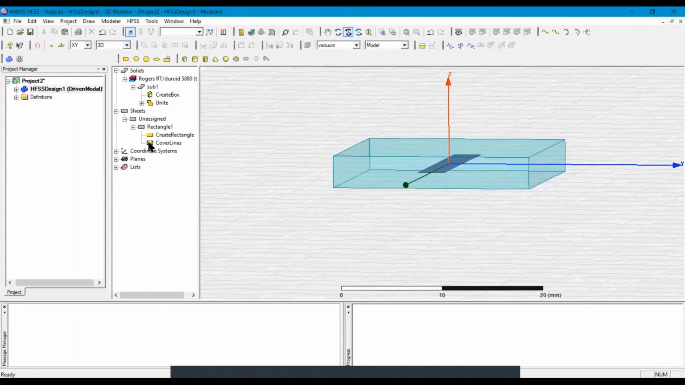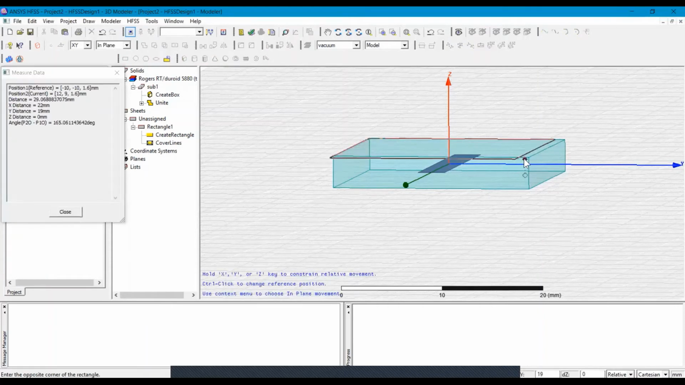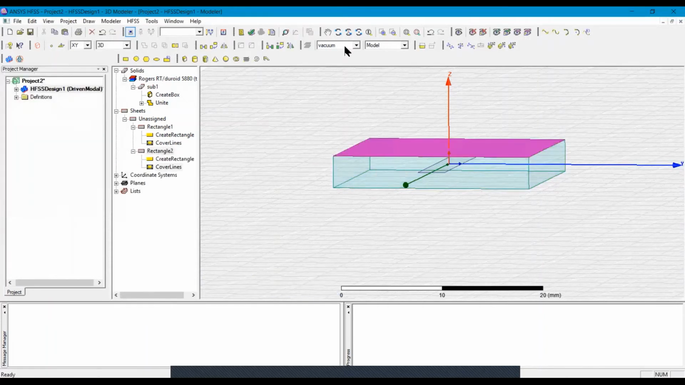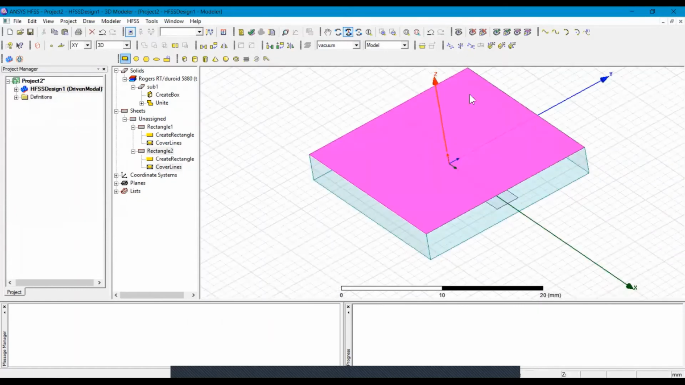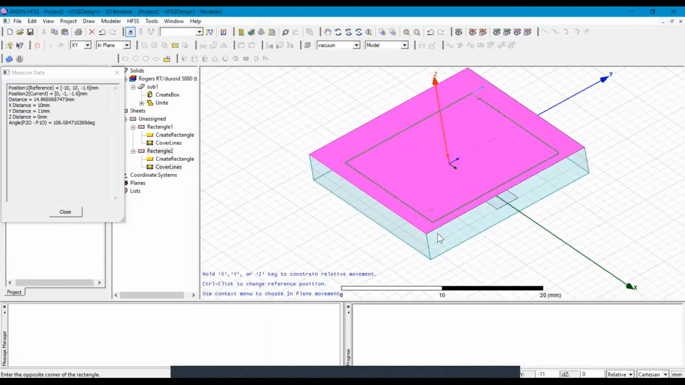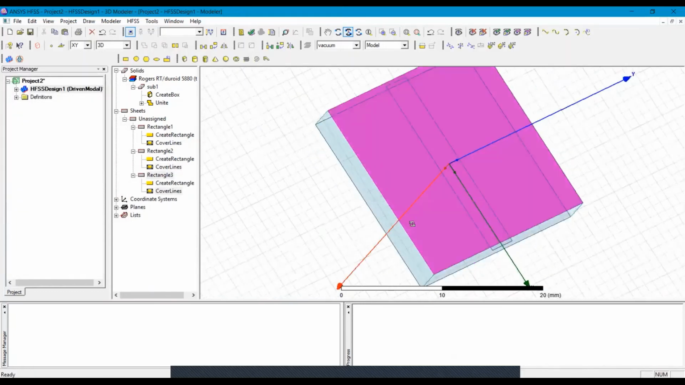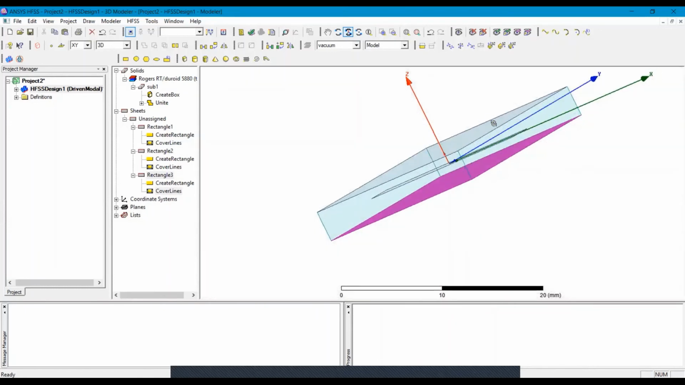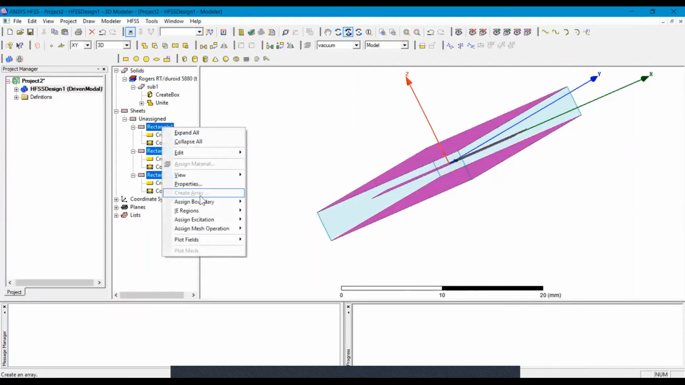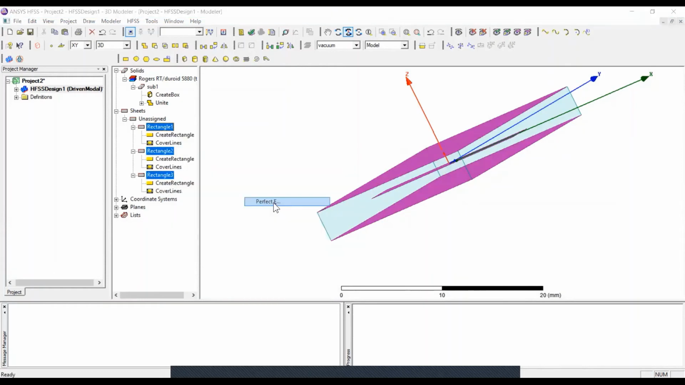Now I have to draw the ground plane on our 8. So this is the upper ground plane, and similarly this is the lower ground plane. So now you can see that this is lower ground plane, this is substrate, this is upper ground plane, this is lower ground plane. Okay, now we have to assign the boundaries. So we are selecting all these three and assigning boundaries, and we are assigning perfect E.